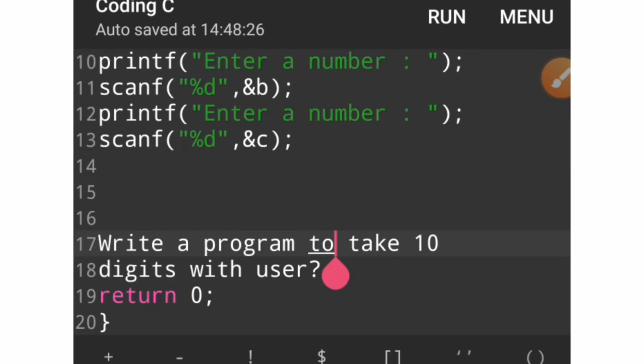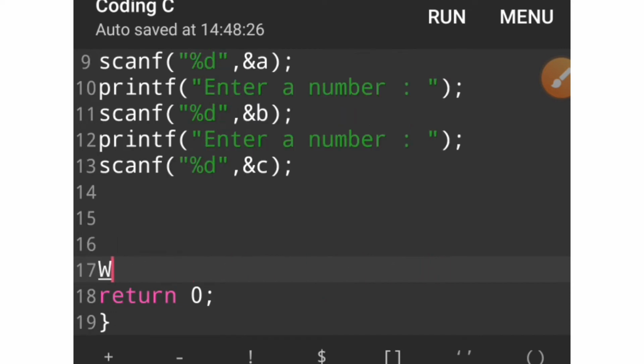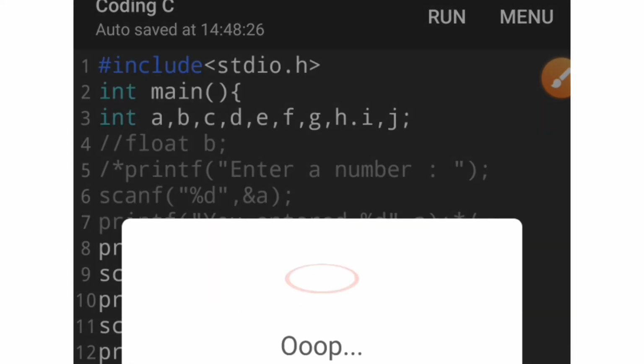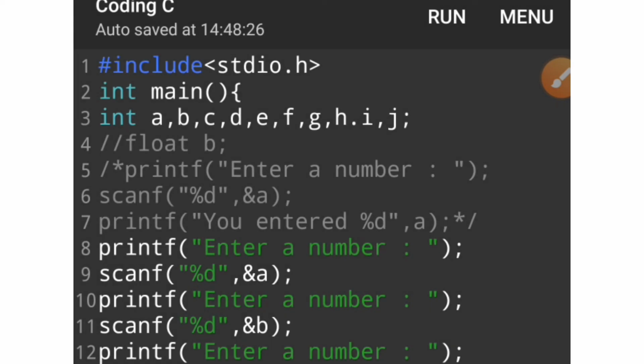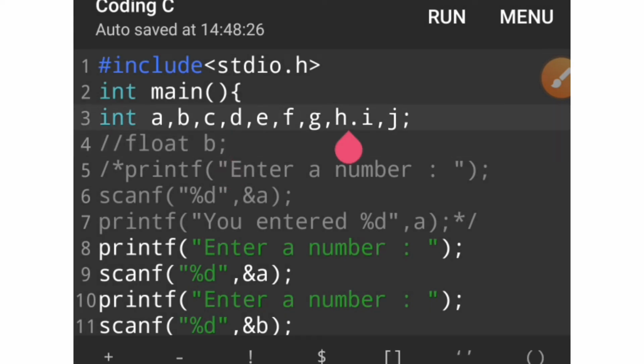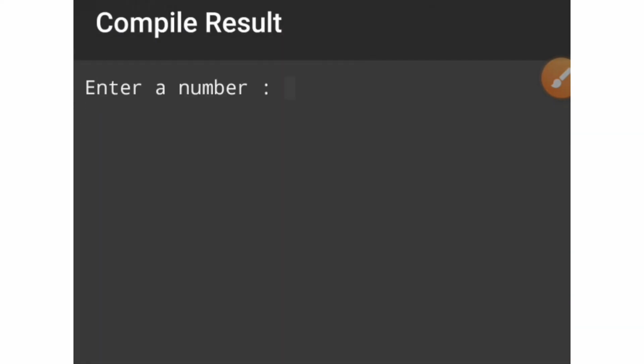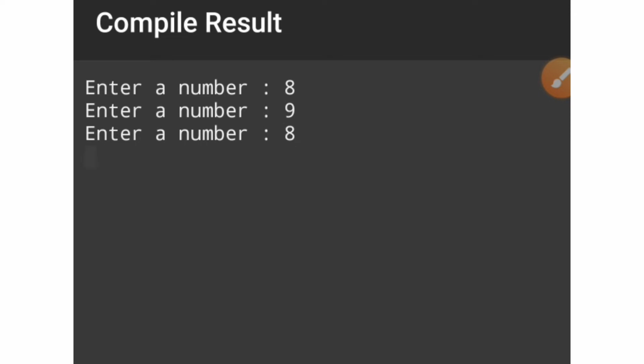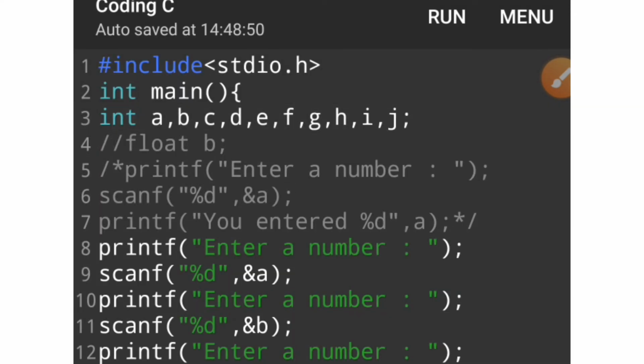oh, I'm so sorry, it gave us an error because we wrote this question. If we run this program, it again gives us an error. Why? Oh, a dot is not allowed in declaring any variable. I write, declare 3 variables and take 3 numbers from the user.